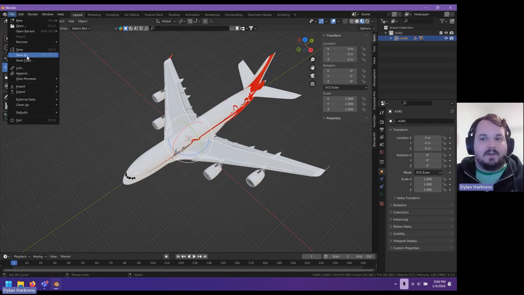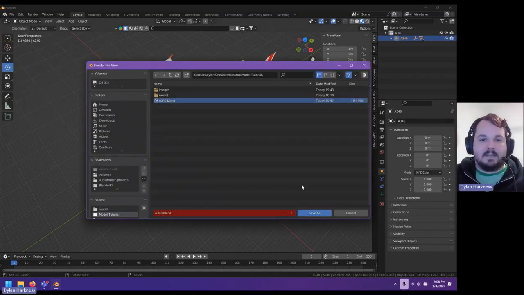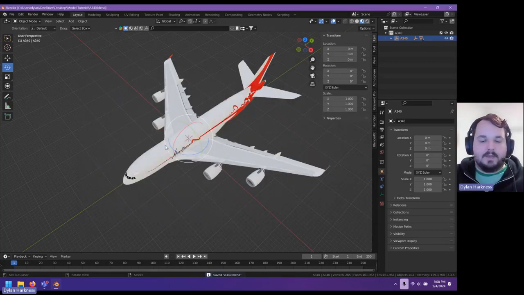Then from there, you can just save the file. Save it as A340. Already got one here. And you're done. That's all you have to do to prepare a file for using the platform.